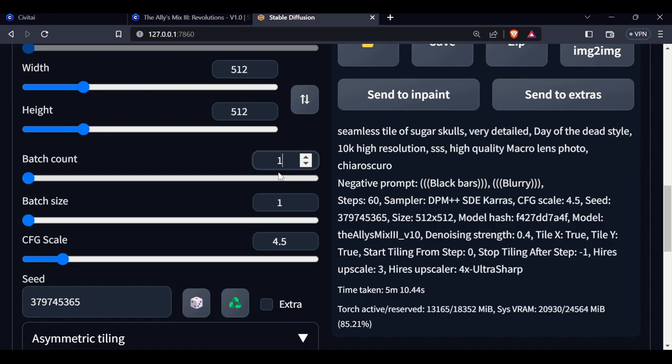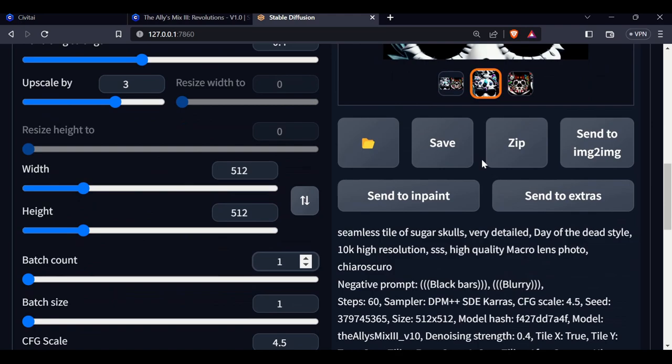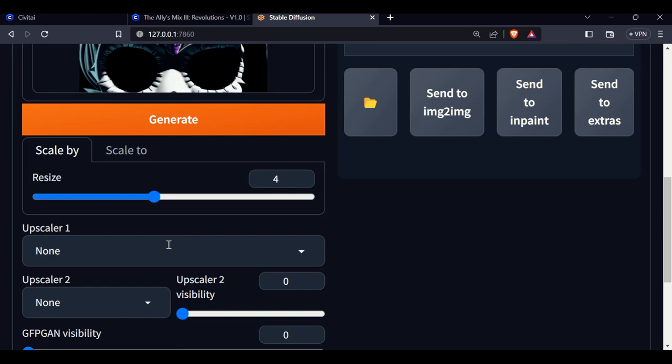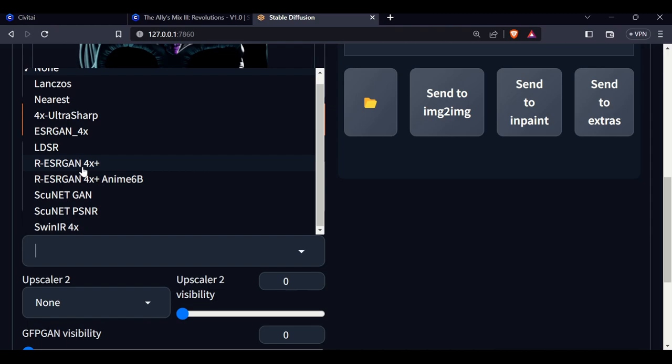So when you generate it, you only generate it once and you're only spending some of your time there. So I've upscaled it by 3. What I'm going to do now is that now that I have this one selected, I'm going to come down here and send it to extras. I'm going to go to where the upscaler is and put it on 4K Ultra Sharp. You might want to put it on ESRGAN or whatever it is you want to use. I use 4K Ultra Sharp.